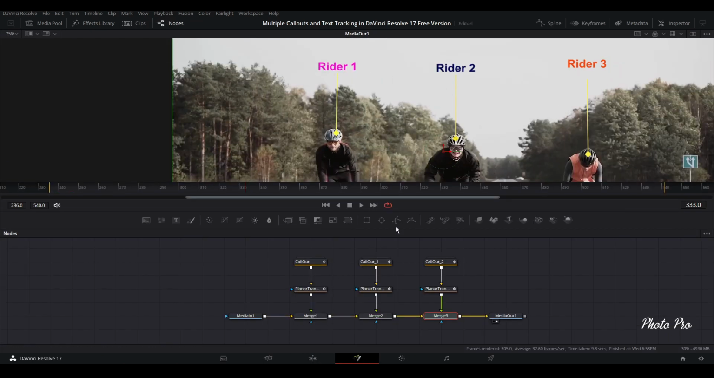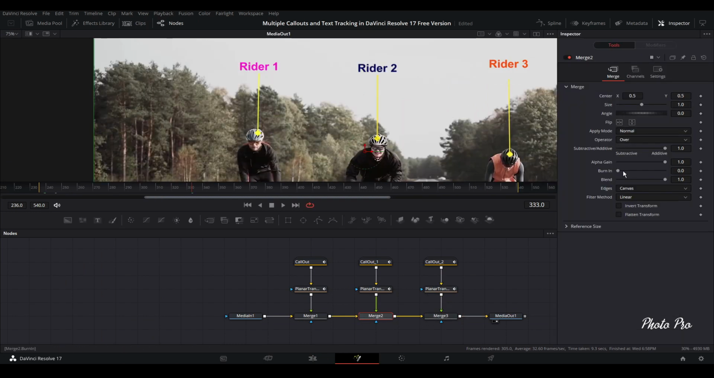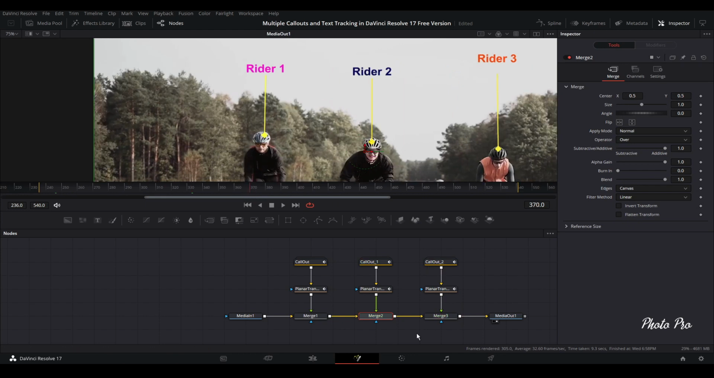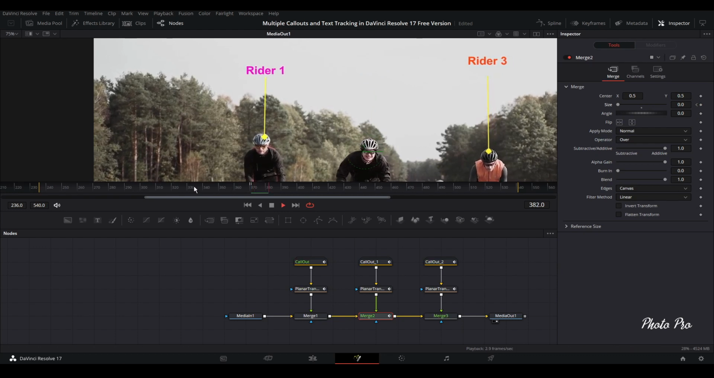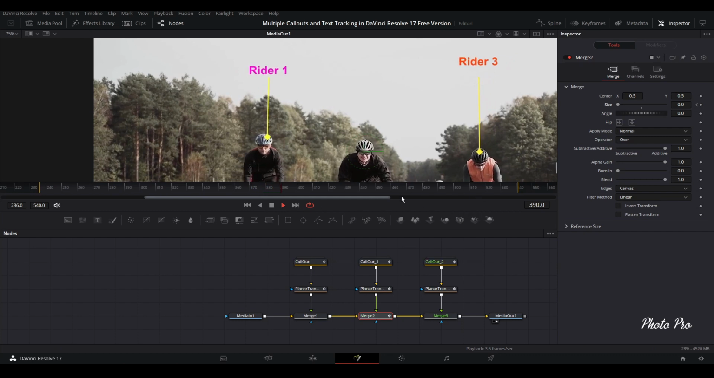Let's say that we're gonna remove this callout from the rider number two. So go directly to merge, open inspector. It's quite easy. So let's go to frame 370 and we're gonna go to size and we're gonna keyframe it. Just go one frame ahead and put the size to zero, and that's it. It's so easy.